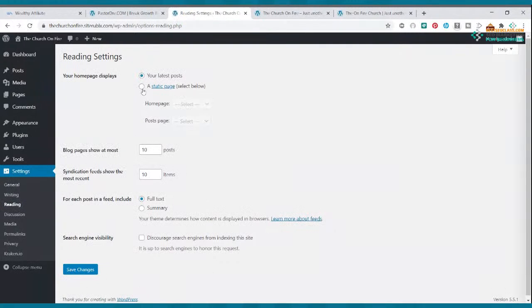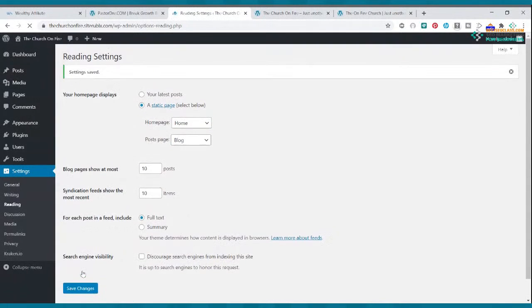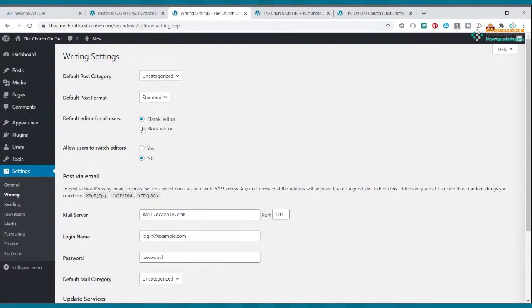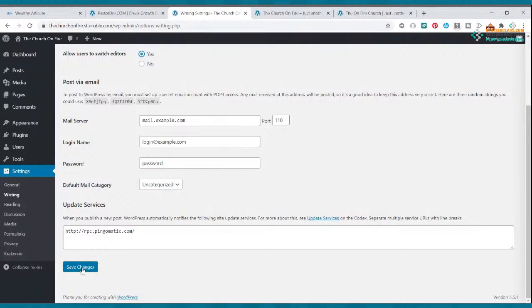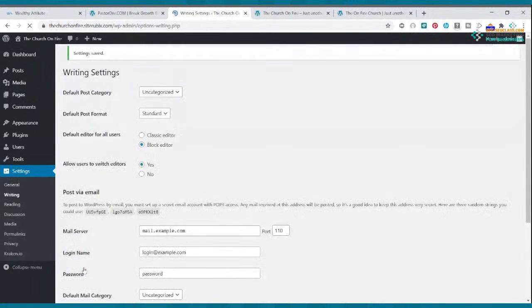Now, I want you to click where it says Static Page. Click that. Home Page. I want you to scroll down and select Home. Okay, so you click right up in here, click Home. Where it says Post Page, click Select, and I want you to click Blog. And then you click Save Changes. The other thing I want you to do is go to Settings and then click Writing. Click Block Editor and then click Yes. And then scroll down and click Save Changes.